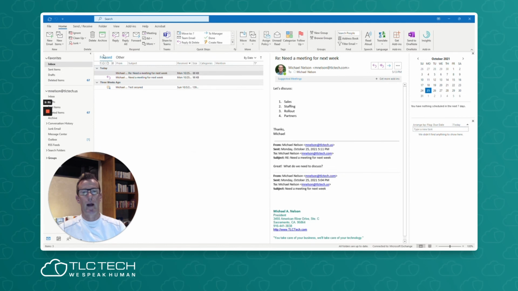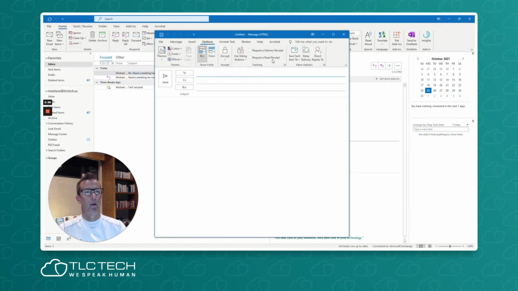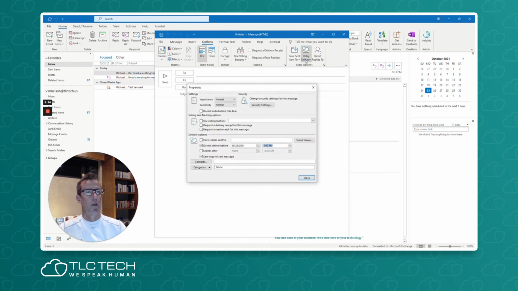If you're doing this in your Outlook desktop item, new message, and then go to options and choose delay delivery. Pick your time there. Hope that helps.